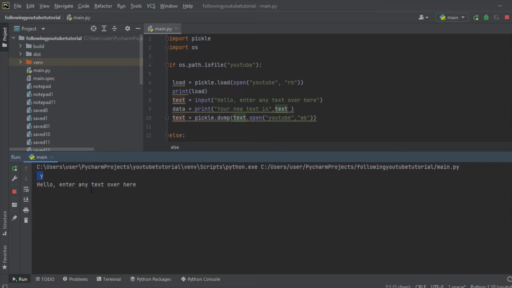So I think that's how to automatically save and load using Python program, using this simple Python program. So that's how to save and load with Python. So that's all for this video.